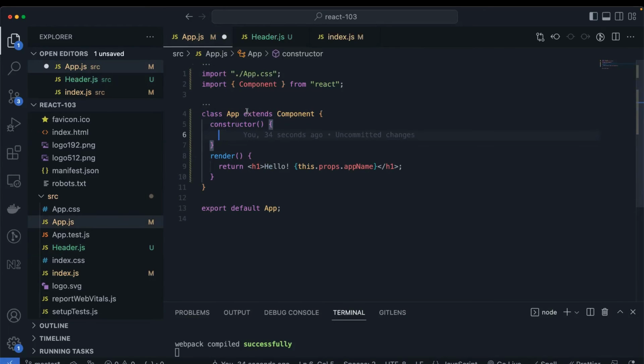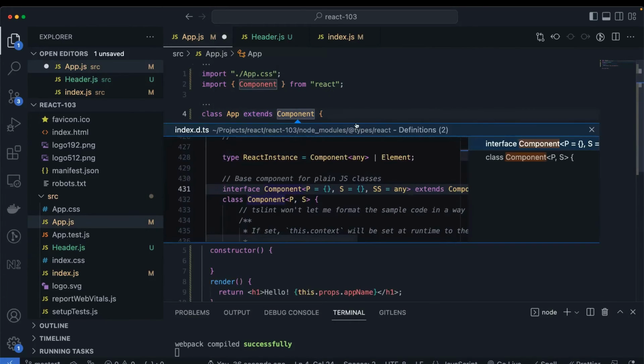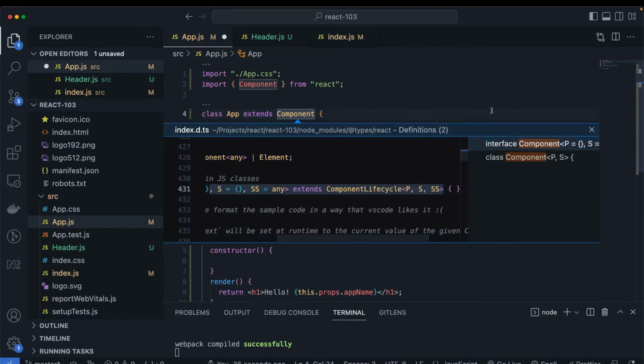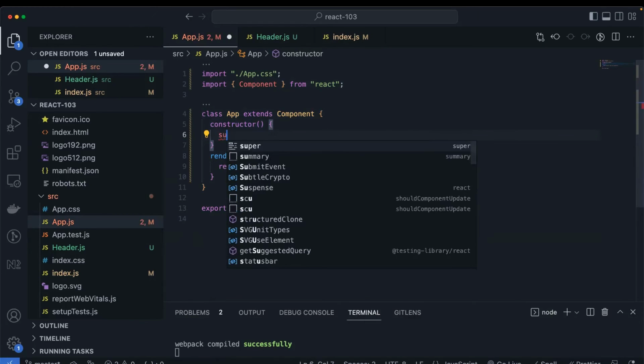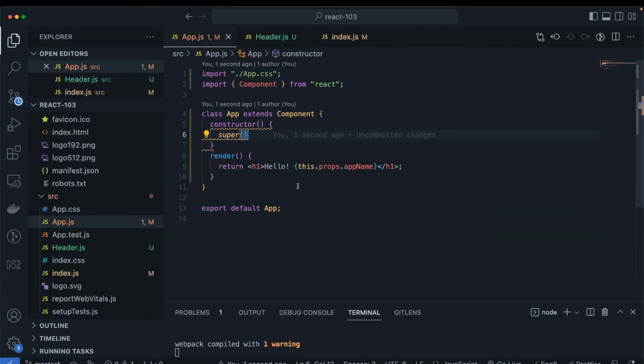So since you're extending this function to have the same properties of component, if I go inside the component you can see there are so many things. This is extending a component object of React. And if you have a constructor on this app component, you need to call super. This method will make sure that the component's constructor class is also being called.